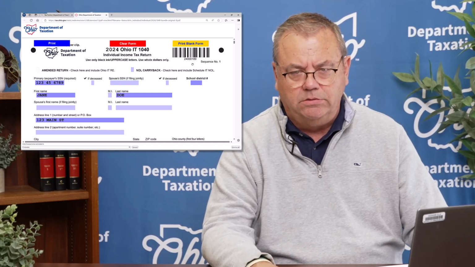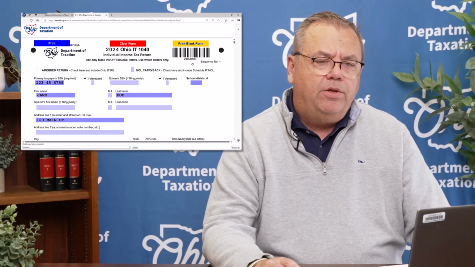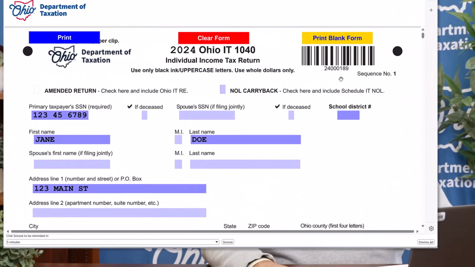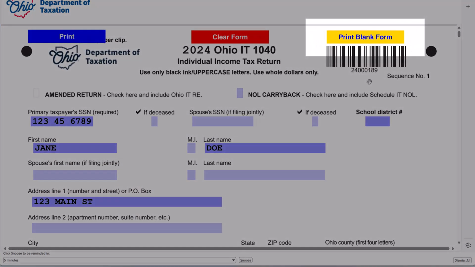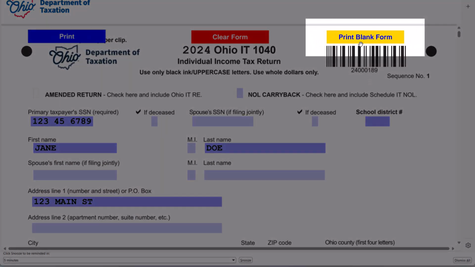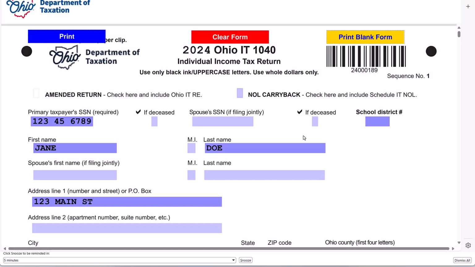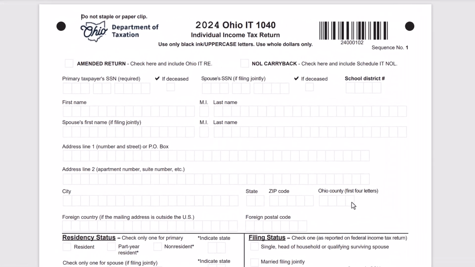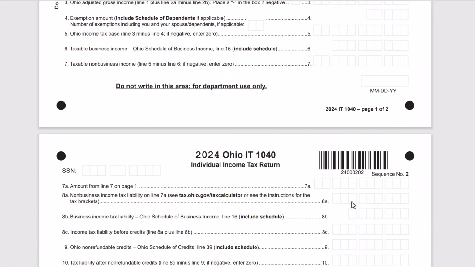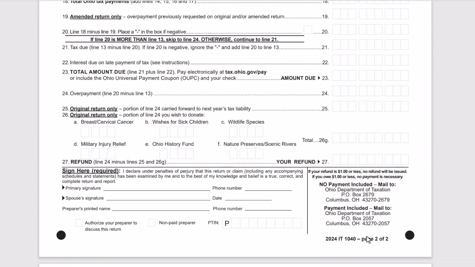It's super easy. The other thing is if you'd just like a blank form printed, just press the yellow Print Blank Form button. And then you can print the form and file it. Mail it to that address. It's on page 2. There's an address if you have a payment due, or if there's no payment due. Select the address and mail it to that address.